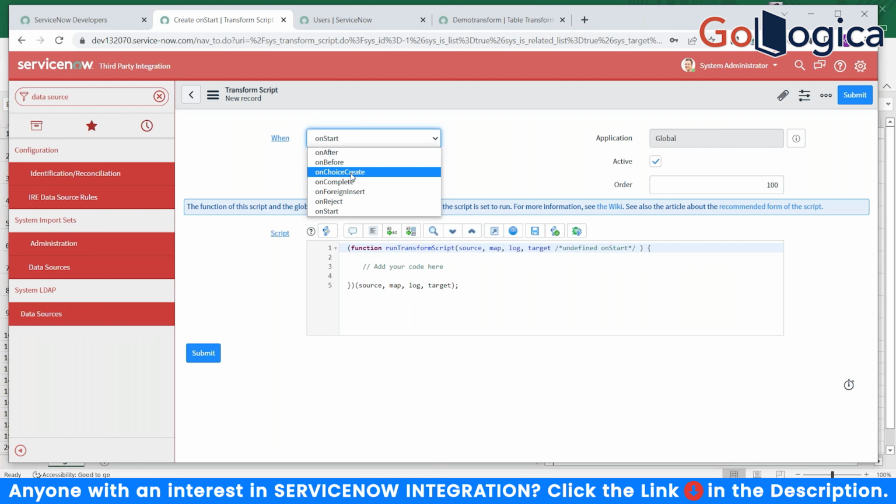For example, on start runs when the transform map starts, then the on before script executes when the first row comes, and once the first row's transform is done, the on after script will run. On complete will run once all the rows have been processed. If you need any validations after your complete import, then you can use the on complete transform map script.